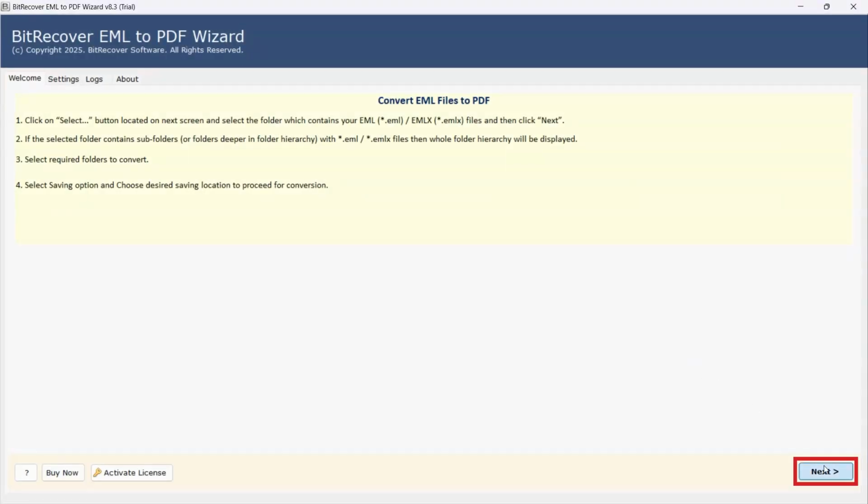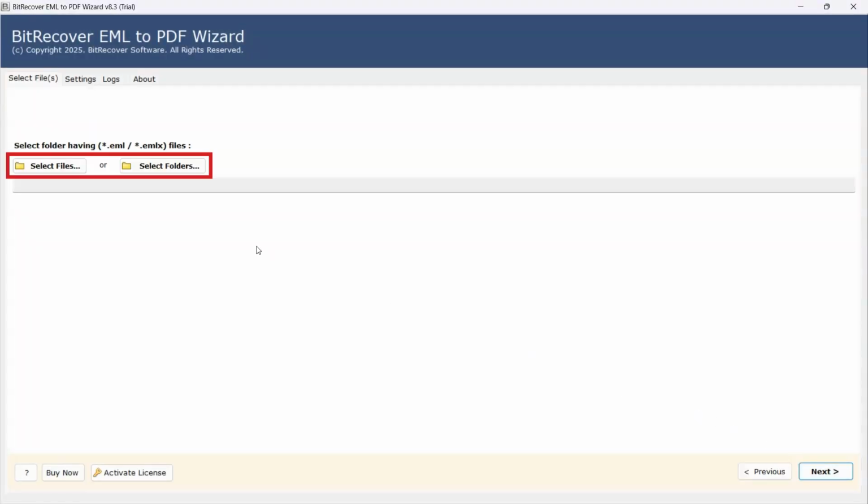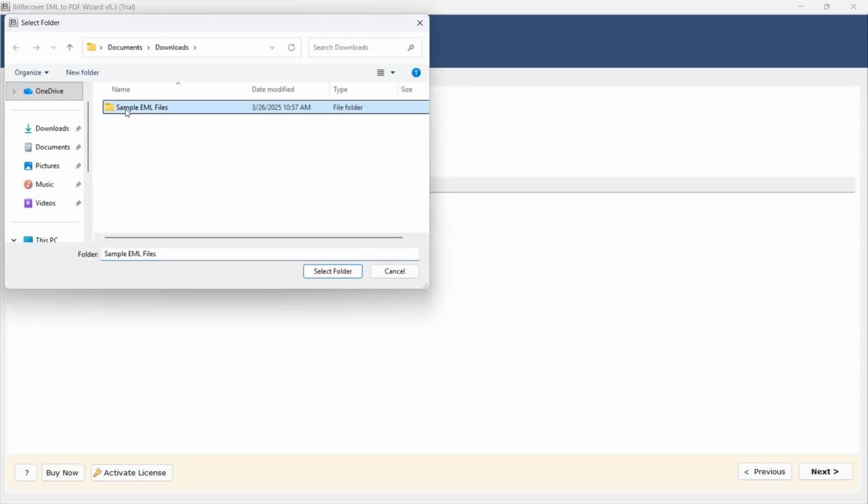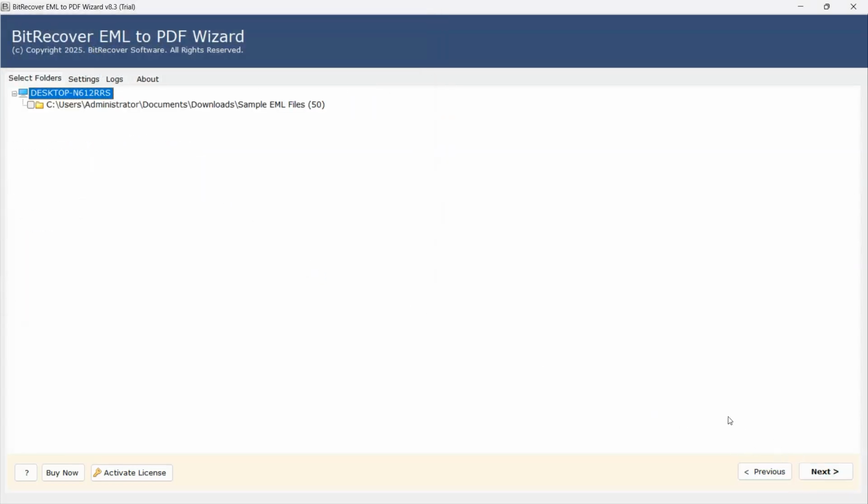To begin, click the Next button. This tool provides users with Select File or Select Folder options. Users can choose either one of the available options. After selecting the folder, click the Select Folder option below. Click Next. Check the checkbox to select individual files or an entire folder that you want to convert.